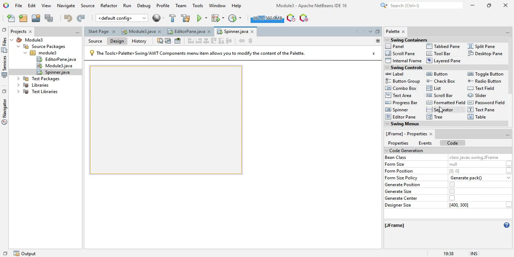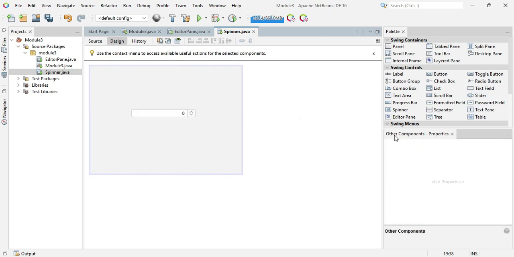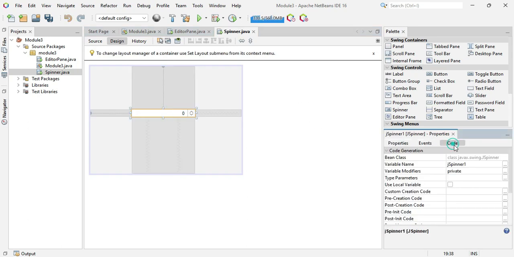So for us to be able to know where the spinners are, let's go to the Swing controls. After going to Swing controls, we are going to drag and drop the spinner. Okay, so let's just put this here. I've just zoomed this out for the sake of easily seeing this one. So let's rename this as jSpinner.